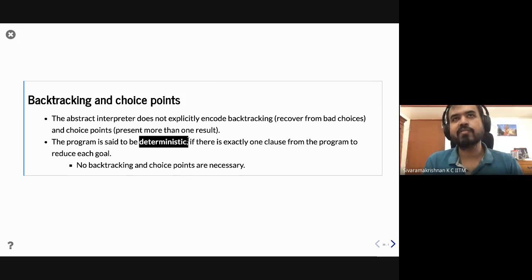So this is an auxiliary definition that you can keep in mind. So I might ask something like, is the given program deterministic for the given goal, right?